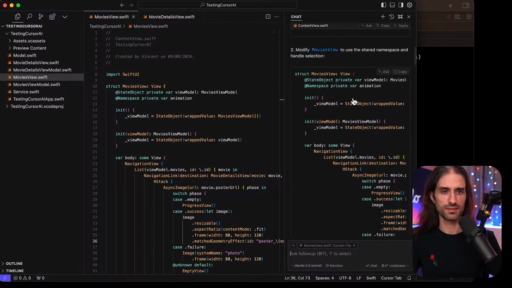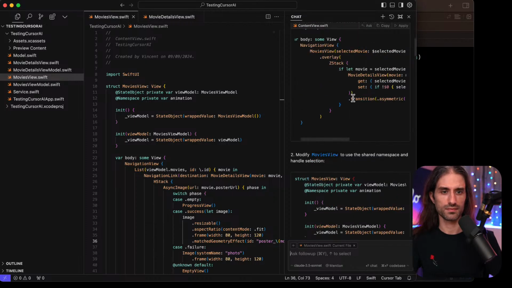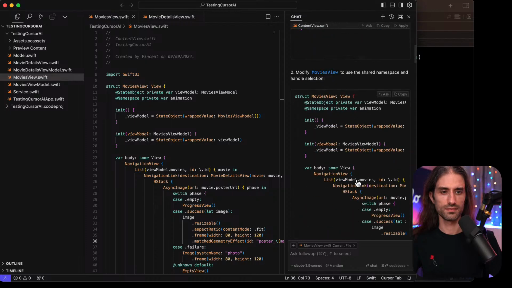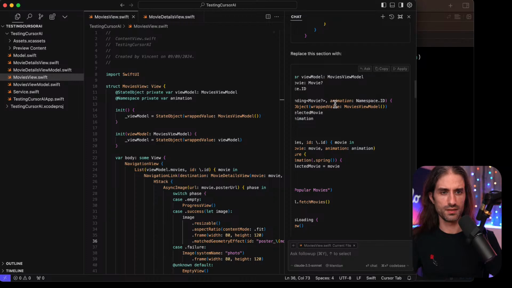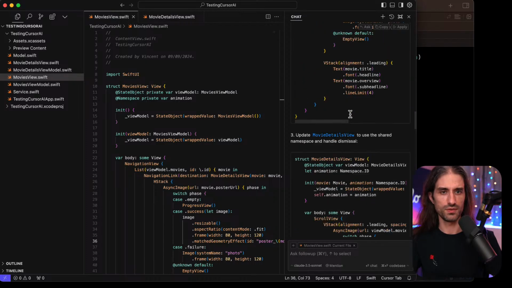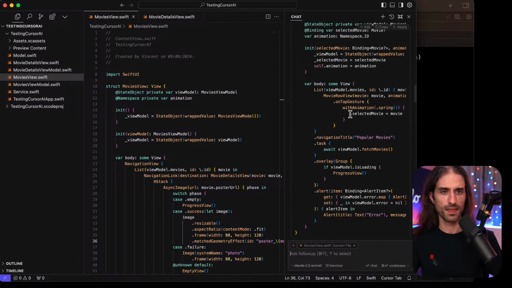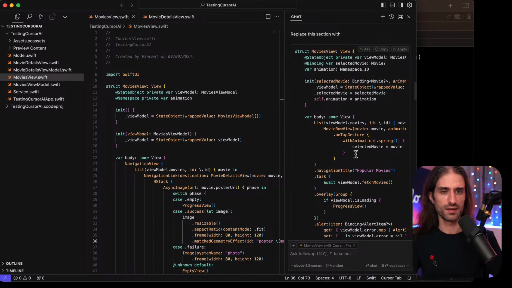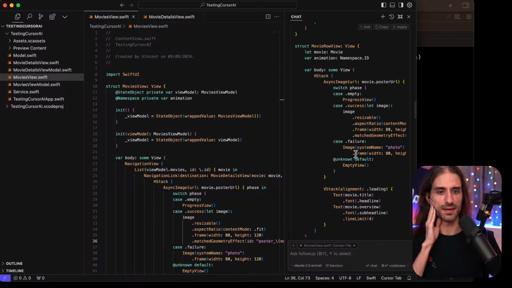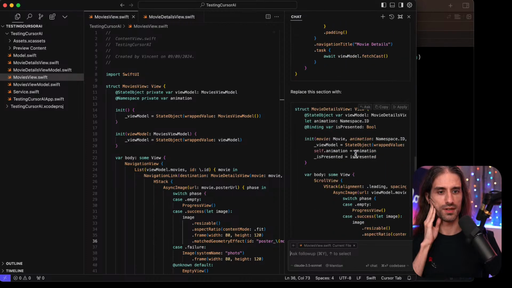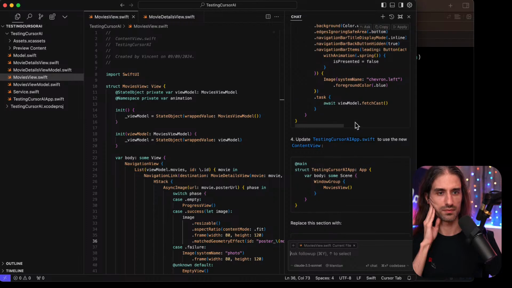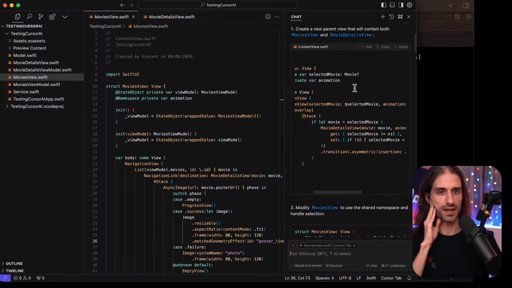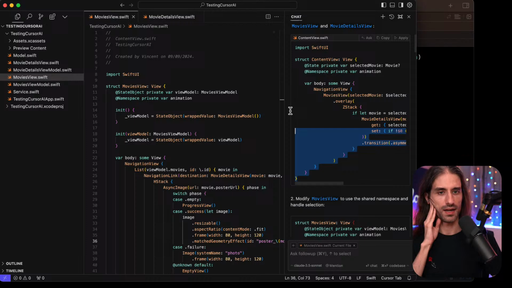And so here it's going to take the animation as an argument for the movies view. But then you won't have the navigation anymore. But you know what? Let's try and apply what they suggest here. So I will add this. If I do apply, what happens?